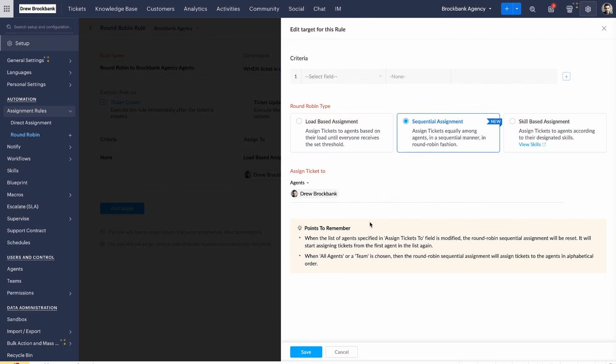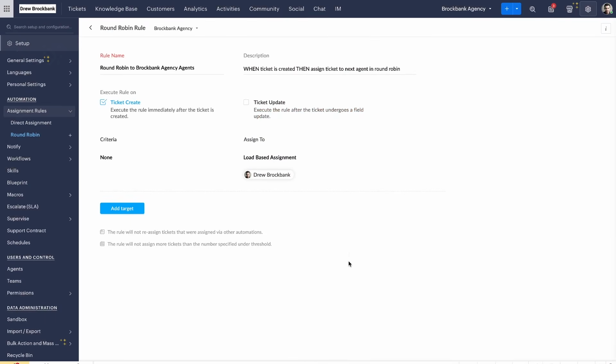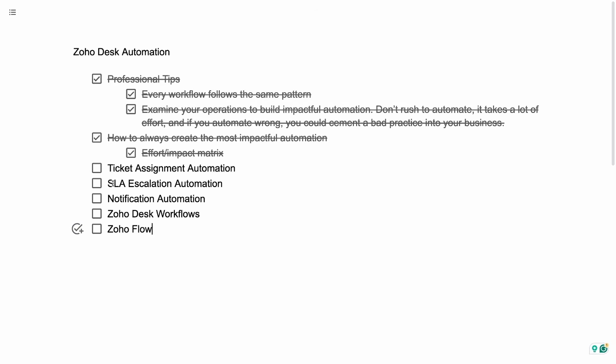So you could do load-based assignment, but again, most people are using sequential, so it's not really too tricky to decide that there. Just go with sequential. If you need to do load-based, you can move over to that later. All right, so that is how you can do ticket assignment automation inside of Zoho Desk.